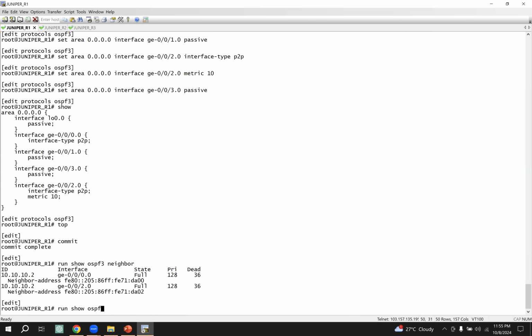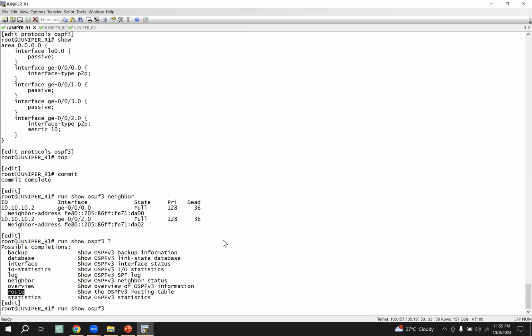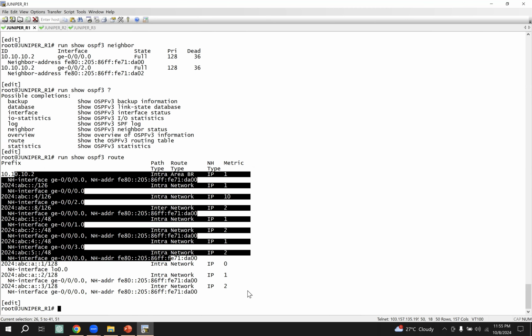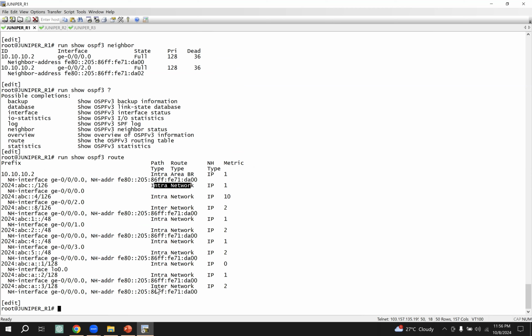Similarly, show ospf3, you can see all options here. Route: yes, all are OSPF routes. Some are intra, that means in area, and some are inter, coming from another area. See here, this is router 3 loopback, coming from another area. That's why this route is inter. So you can check here the overview.